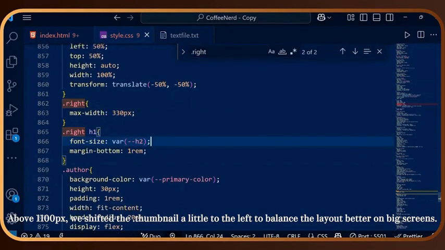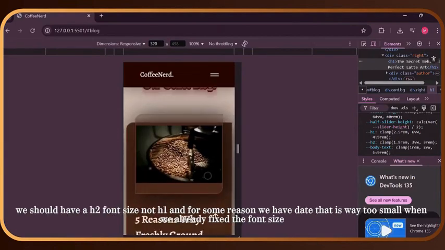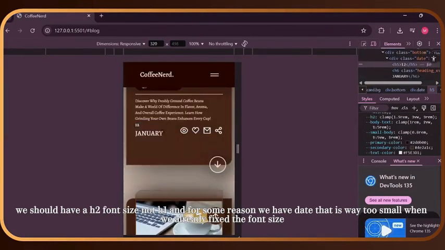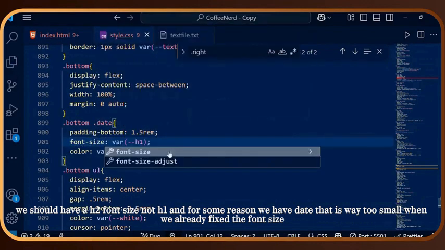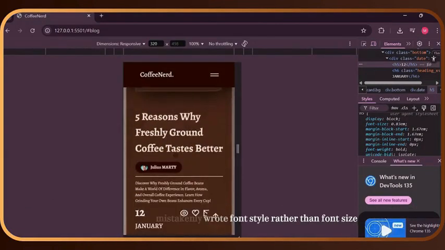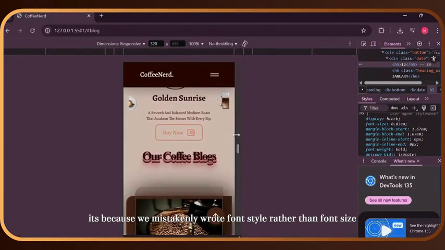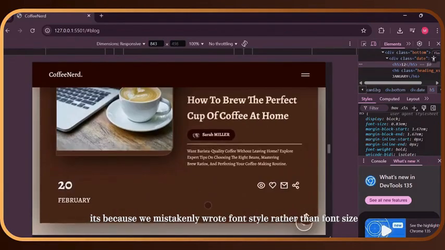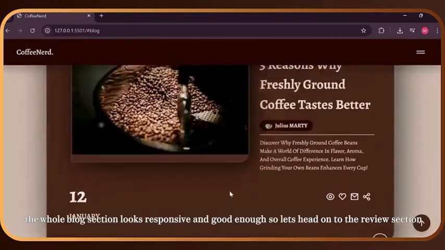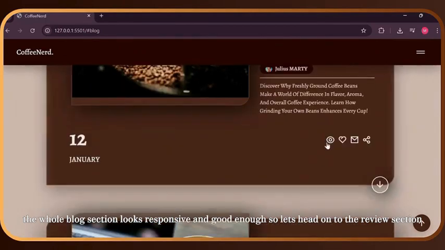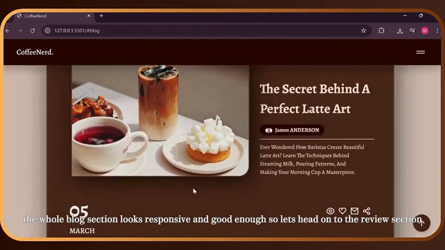We should have a H2 font size, not H1, and for some reason we have date that is way too small when we already fixed the font size. It's because we mistakenly wrote font style rather than font size. The whole blog section looks responsive and good enough, so let's head on to the review section.